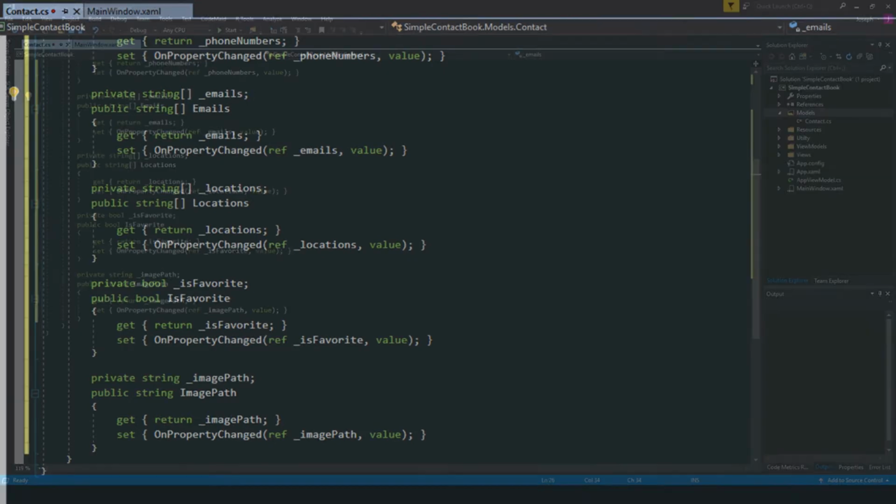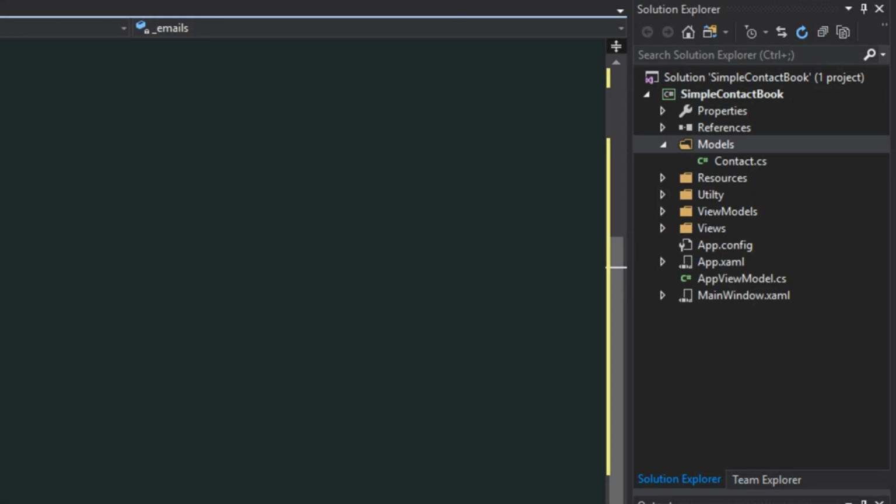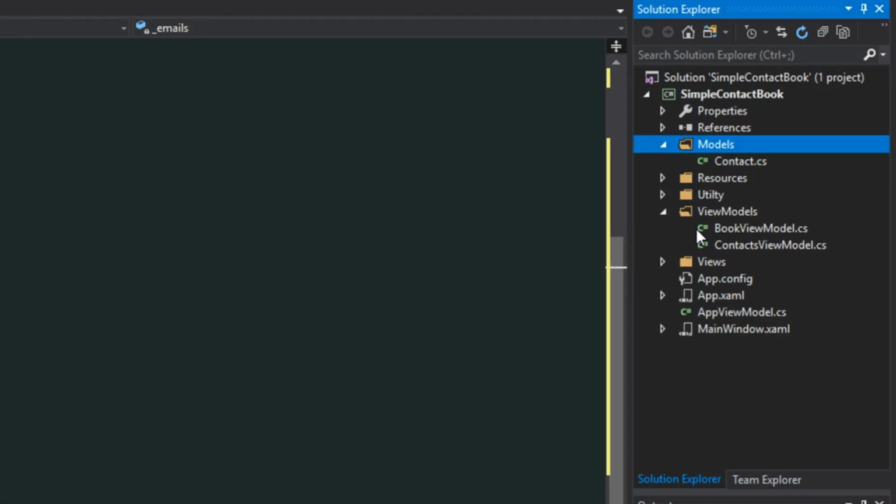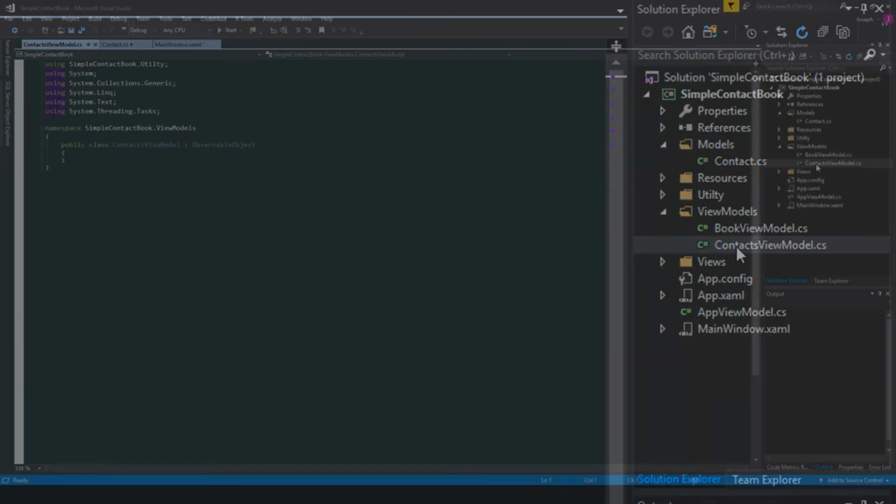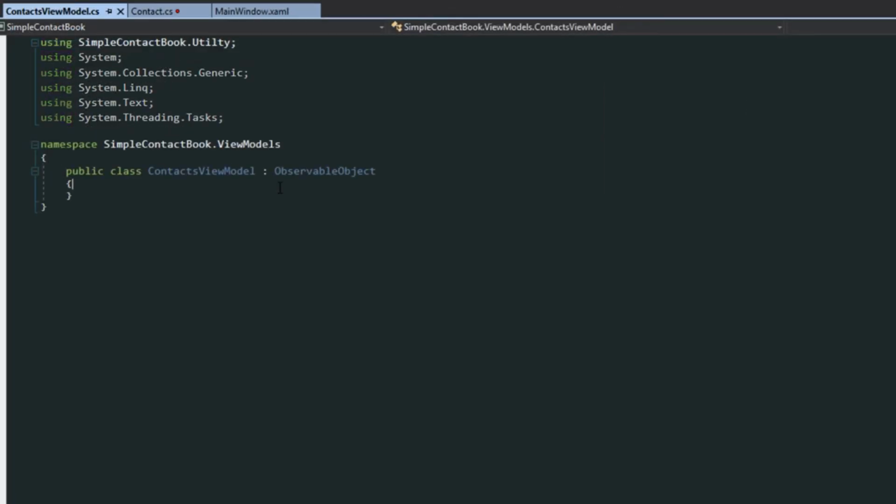Now the next thing we want to do is go over here to our Solution Explorer, go to our view models, and we want to find the contacts view model and open that up there. Now this class is going to be the view model for the list view that we're going to set up, and this is going to hold all the contacts, and as we add, remove, or select ones to edit, this will be the view model for that entire view. If that's still a little unclear, it'll make more sense once we go to the view and I'll explain it a little better.